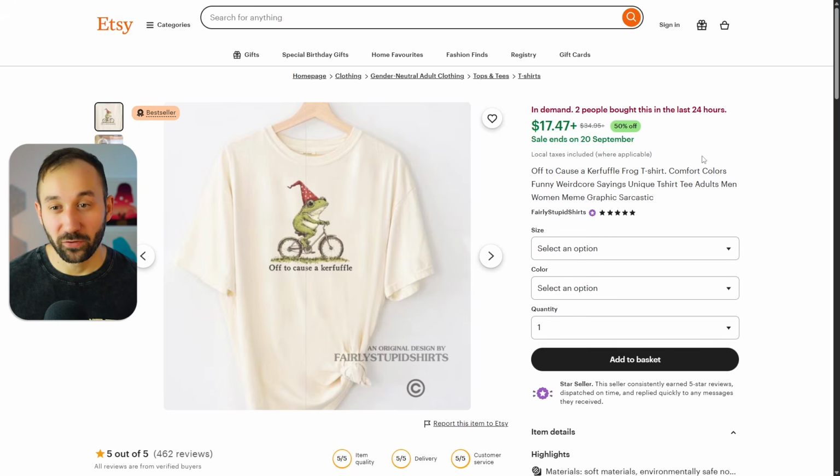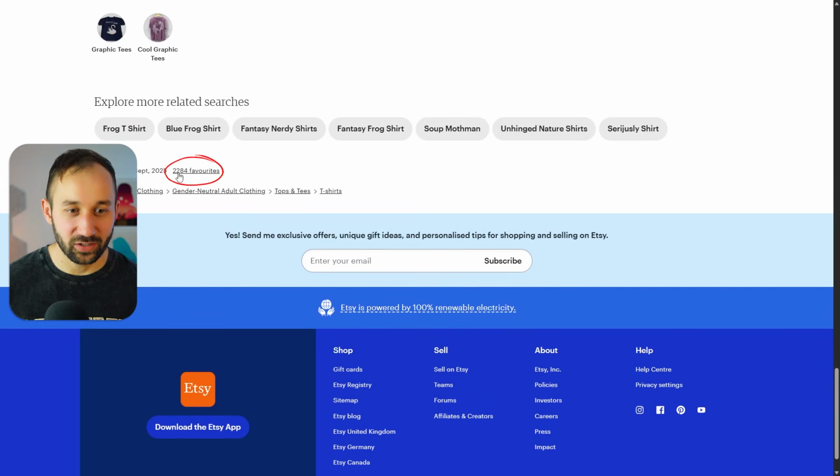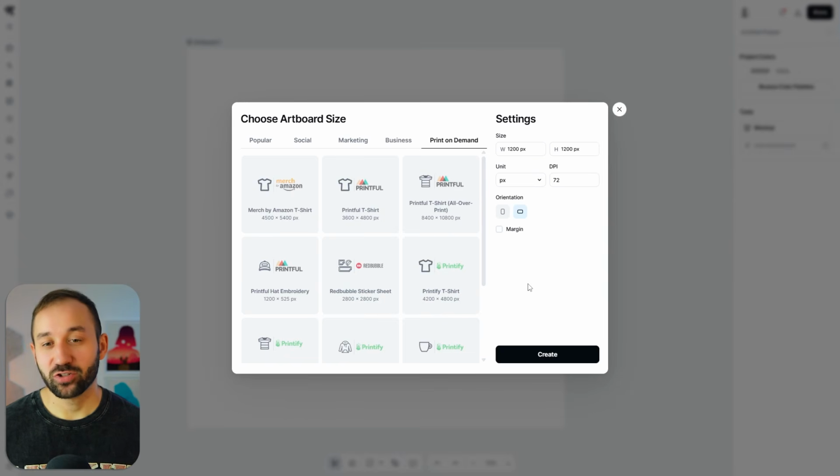Another one I found earlier is this one right here, off to cause a kerfuffle. This one says 2 people bought it in the last 24 hours, so it's not quite as many as the one before, but it also has the bestseller badge. I could see this working in the bootleg style, and this listing has 2,284 favorites. So now that we've finished doing the research, let's jump into Kittl and create a bootleg design.